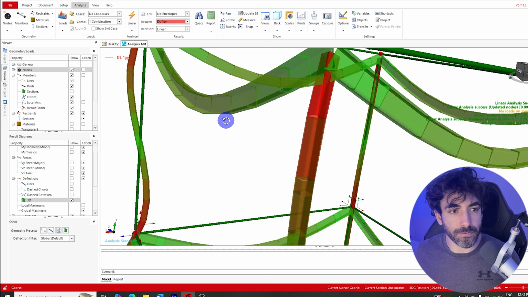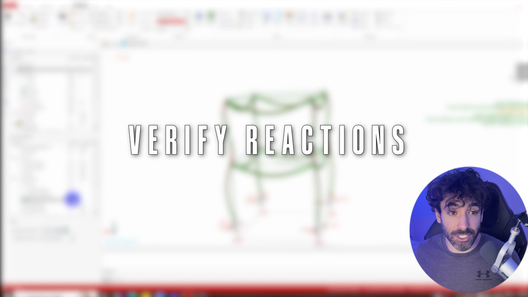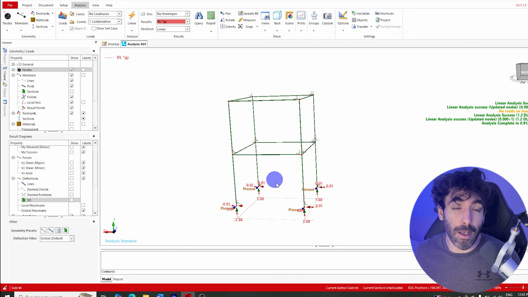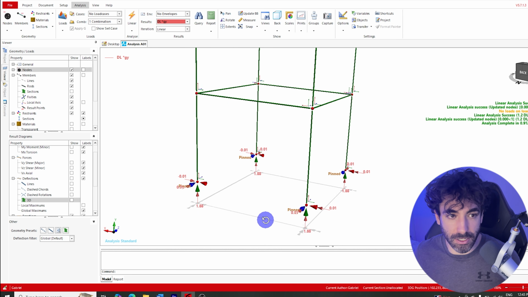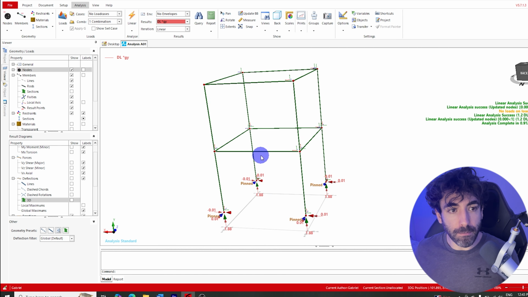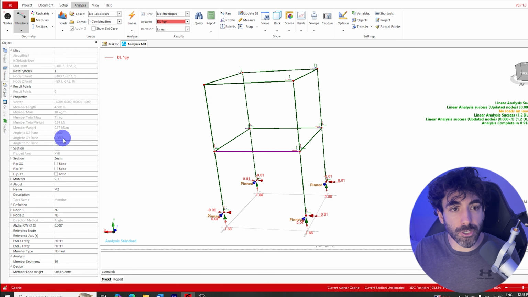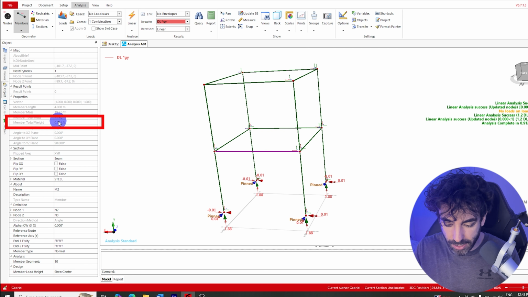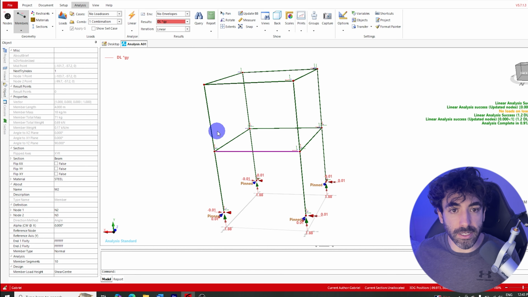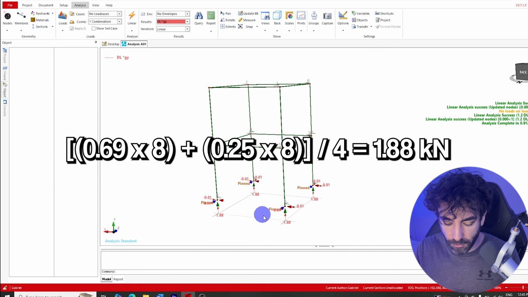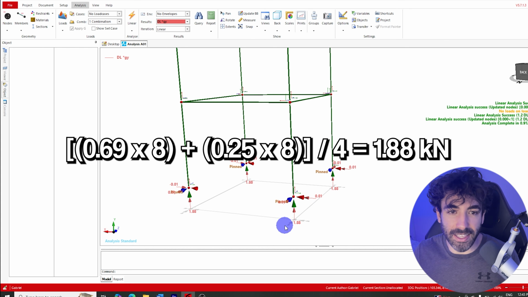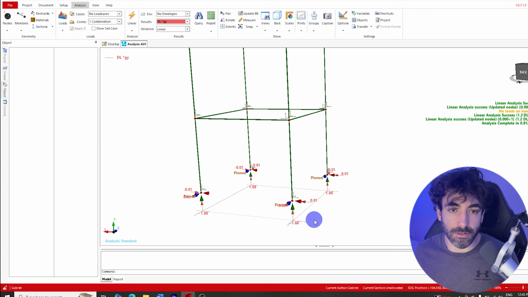That's pretty cool. Now, step number 5, verify reactions. So we have to ensure that the sum of the structure's self-weight matches the sum of the reactions. So if I click on the beam, each beam weighs 0.69 kilonewtons, so 0.69 times 8 beams plus, if we click on the column, each column weighs 0.25 kilonewtons, so 0.25 times 8, divided by 4 supports, that's 1.88 kilonewtons. Each reaction, cool, that looks alright.